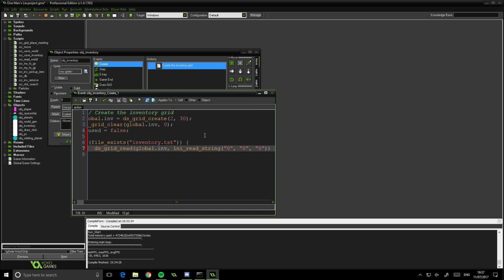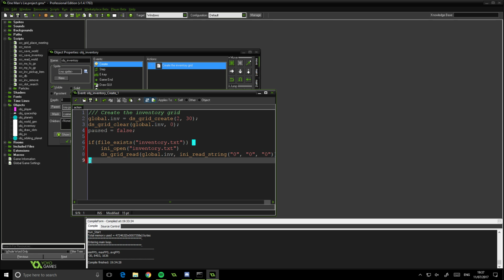Relatively easy, but remember, we're up here, we need to open it, so any open inventory.text. We then also need to remember to close it at the end, so we're going to use any close, just like that, and there we go.